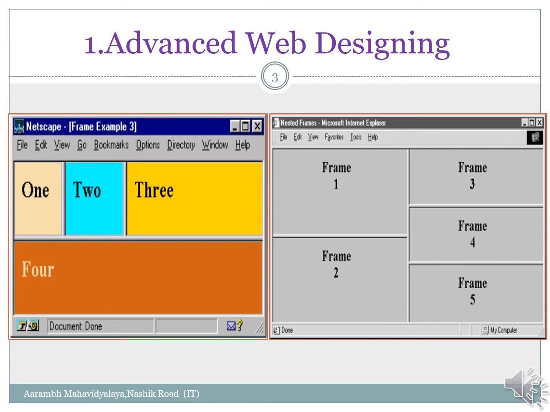Similarly, the second screenshot has a window with two vertical sections, and then the first vertical section is again distributed into two horizontal sections, and the second section is again distributed into three horizontal sections. The only difference in both the screenshots is that in the first screenshot, whatever columns are distributed are all unequal, and in the second frameset, all columns and rows have equal distribution.